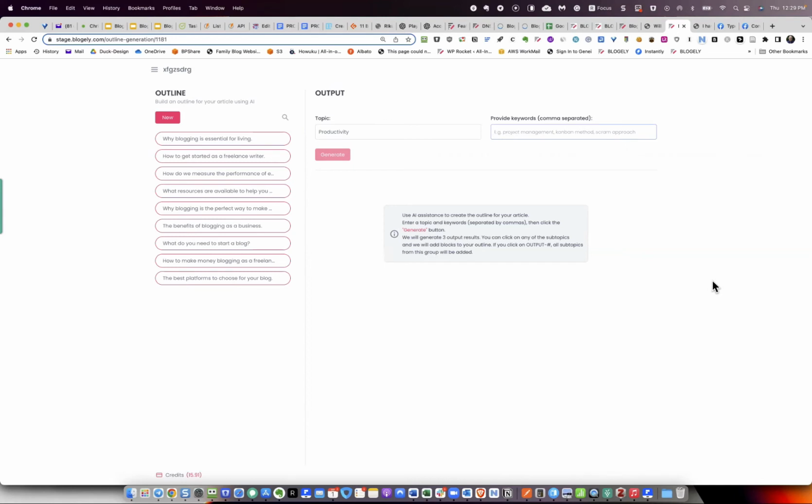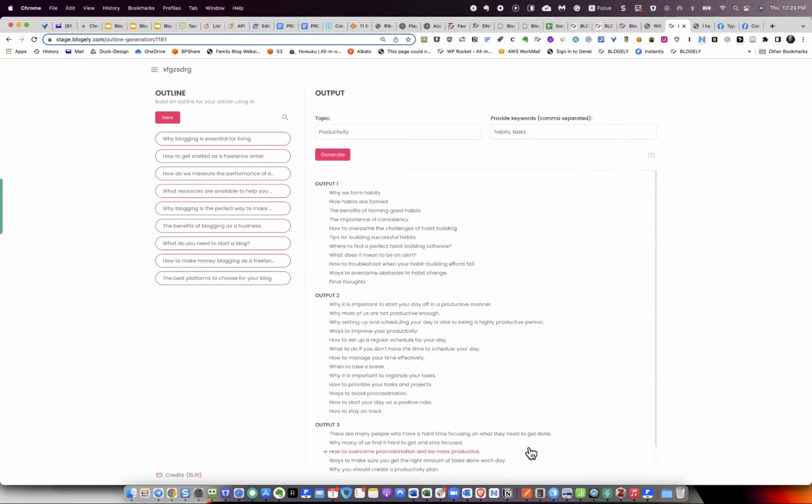Keywords are important because they give you what you want out of this. Let's say I want to see some habits in there, so it's in a comma. Maybe I also want to use some tasks, right? So let's do this. In generate, it considers this too and gives me the outline that is related.